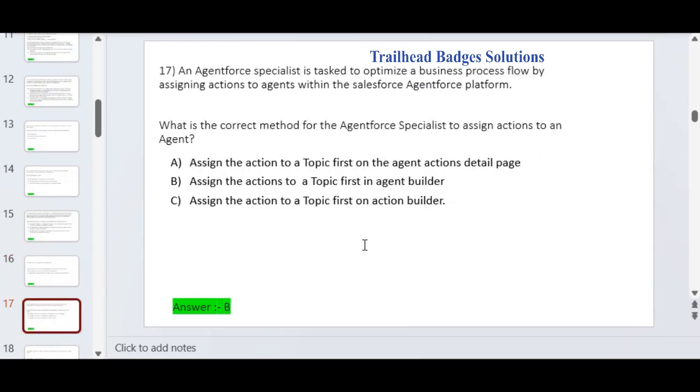The next question is an Agentforce Specialist is tasked to optimize a business process flow by assigning access to agents within the Salesforce Agentforce platform. What is the correct method for the Agentforce Specialist to assign access to an agent? Options are given: assign the action to a topic first on the agent actions detail page; Option B, assign the actions to a topic first in Agent Builder; Option C, assign the action to a topic first in Action Builder. So the correct answer is B. Assign the actions to a topic first in Agent Builder.